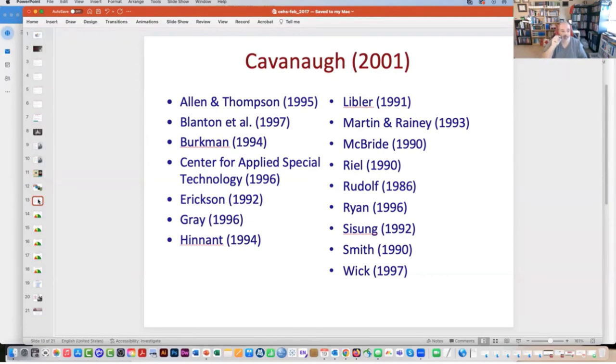So what she did was she took the roughly dozen studies that are there that are all studying the same thing, and took their samples from each of them and the results from each of them, and essentially combined them into one super study, if you will.